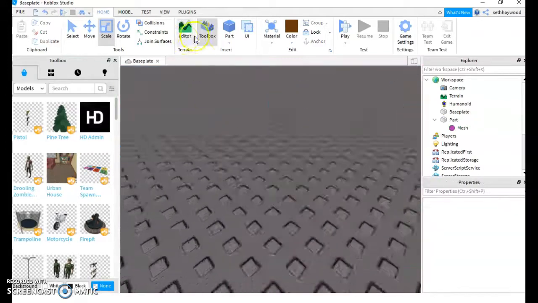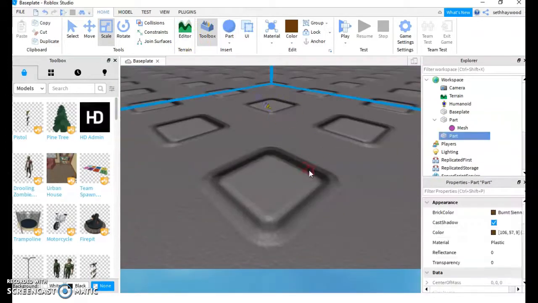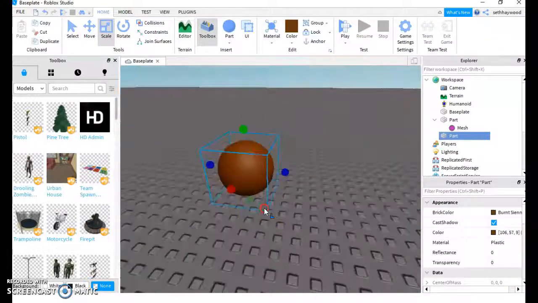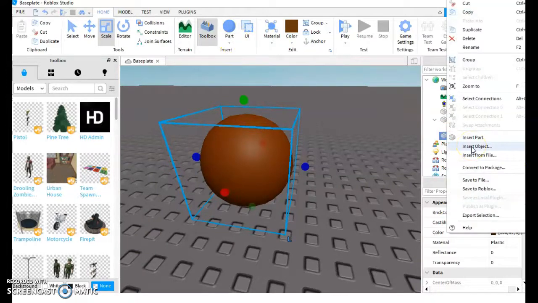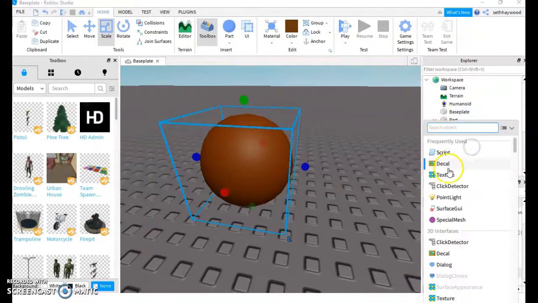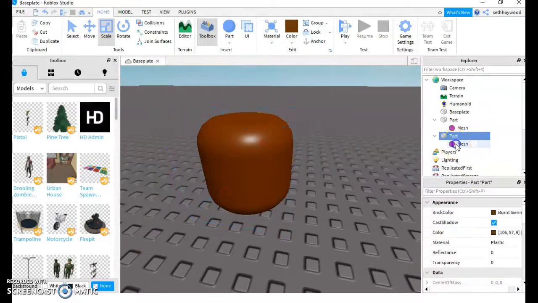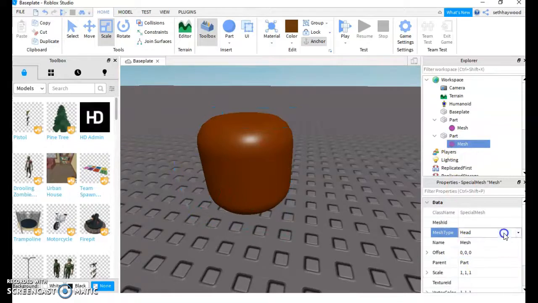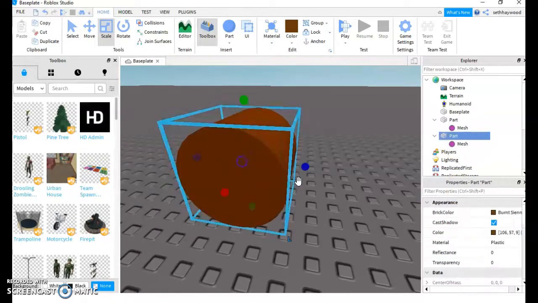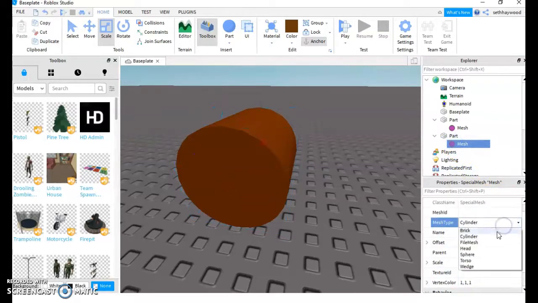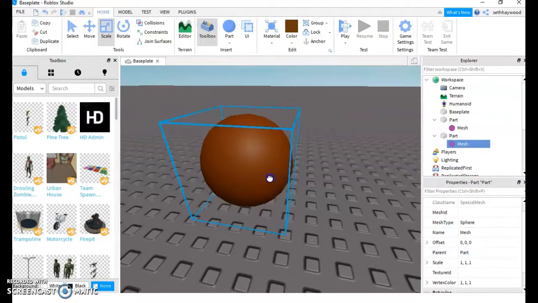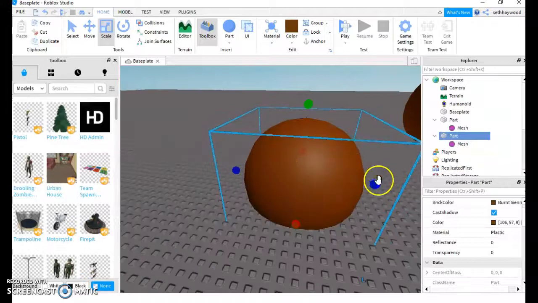anything from there. But what you don't want to do, if you're gonna do a cylinder, is spawn a sphere, because here's what's gonna happen if you spawn a sphere. So I'm spawning a sphere, special mesh. Then if you go cylinder, if you go sphere, it's gonna do that.